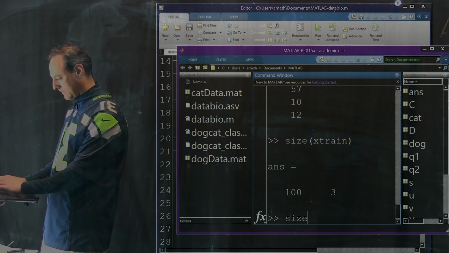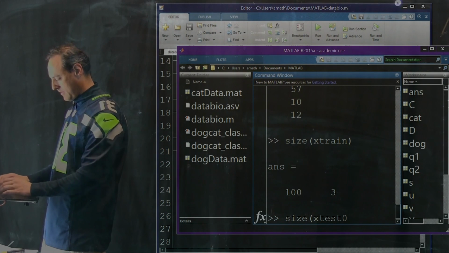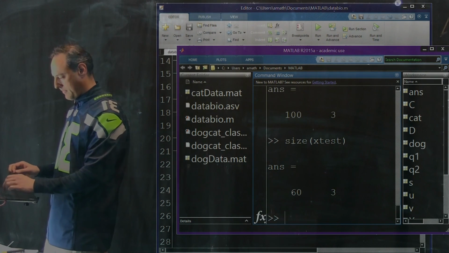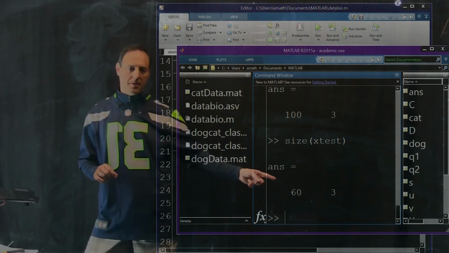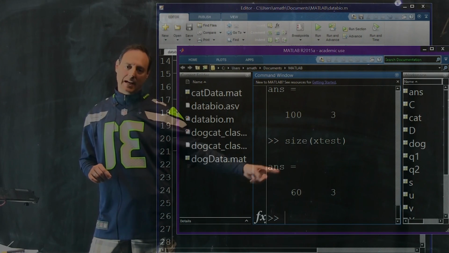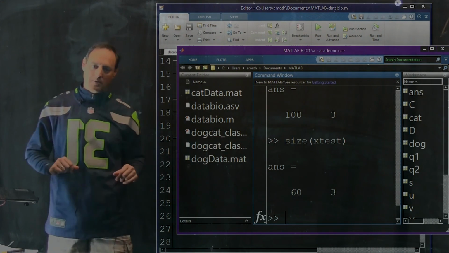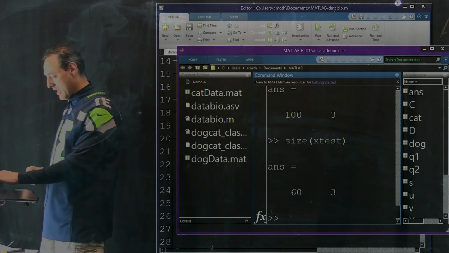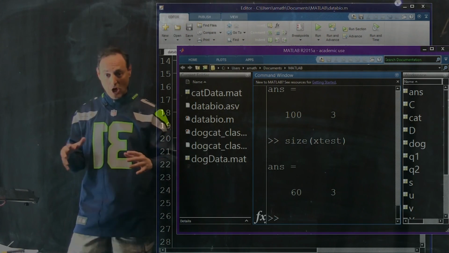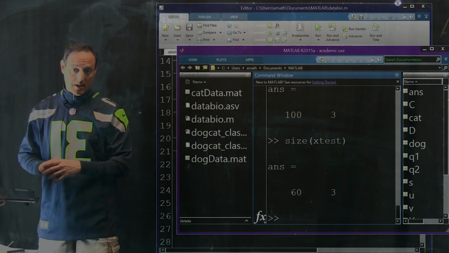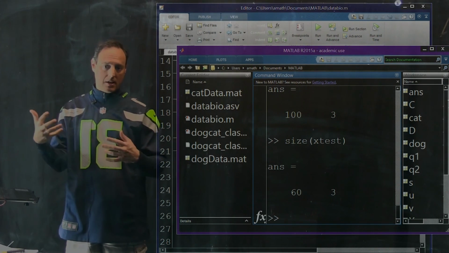Let's look at that. 60 by 3. I had 30 dogs, 30 cats, 3 features. That's what I'm going to test on. Okay, so we are set up now then to make a go at using some of these algorithms beyond k-means and k-nearest neighbors.